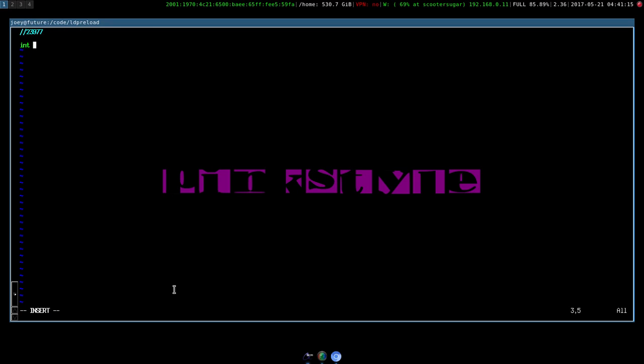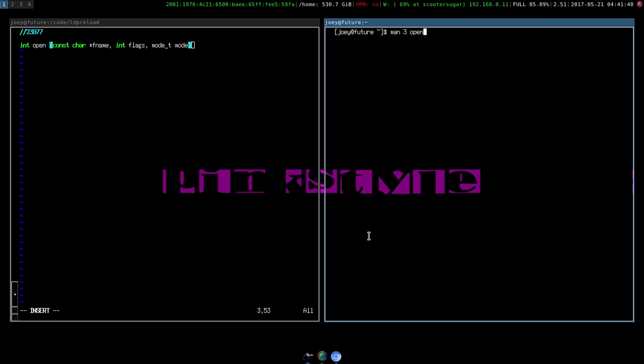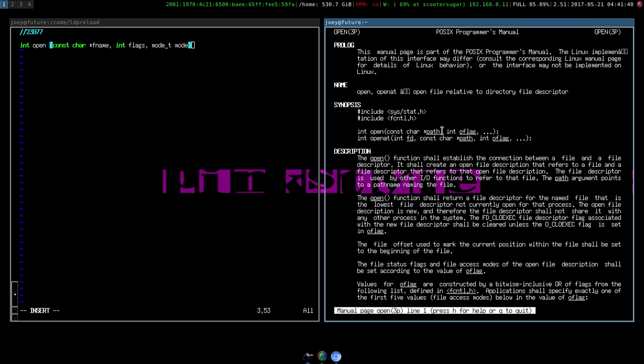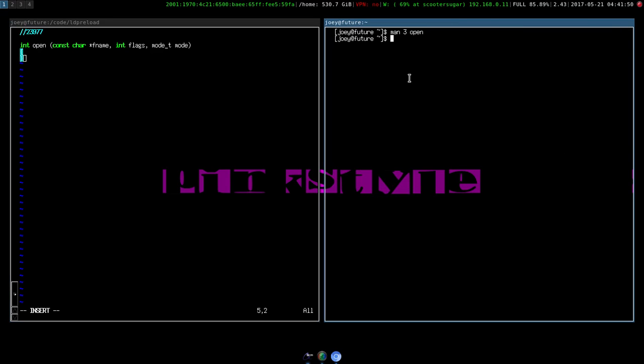So first thing we're going to do is write our own open call. It's going to have the same exact arguments as the libc open: const char *filename, then flags, and mode_t mode. Obviously, if we have to, we can check right here. Check it out, and yeah, that's what it is. Go back here, we'll close this for now.